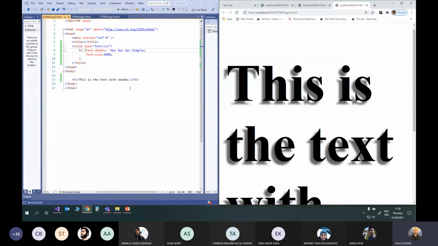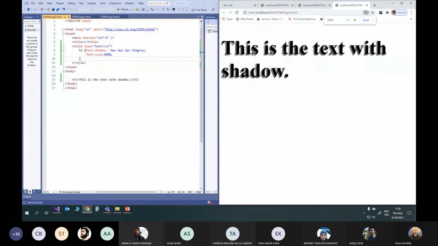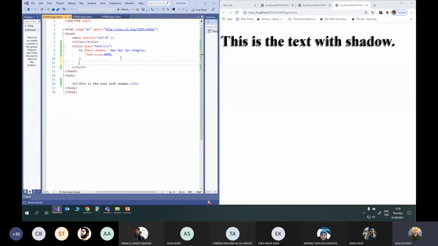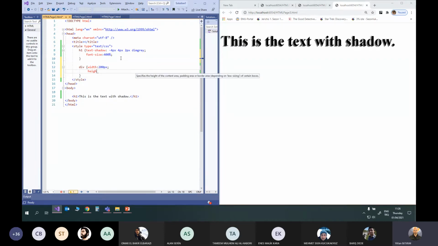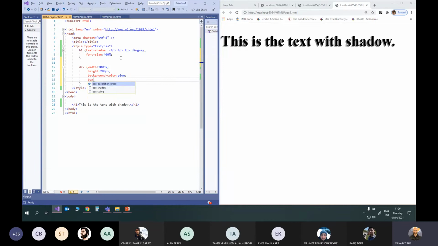Let me say a few words about that. So here, I'm creating div style for div element. Let me give width 200 pixel, height 200 pixel, background color, and here box shadow.